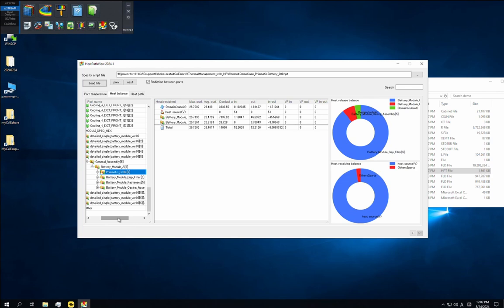The table and pie charts are also synchronized to the part tree. So, if you open the assembly folder of Battery Module Gap Filler, the displays will become more detailed, and you'll see that heat is mainly released to TIM, thermal interface material, resulting in a good heat balance in the table's in-out column.